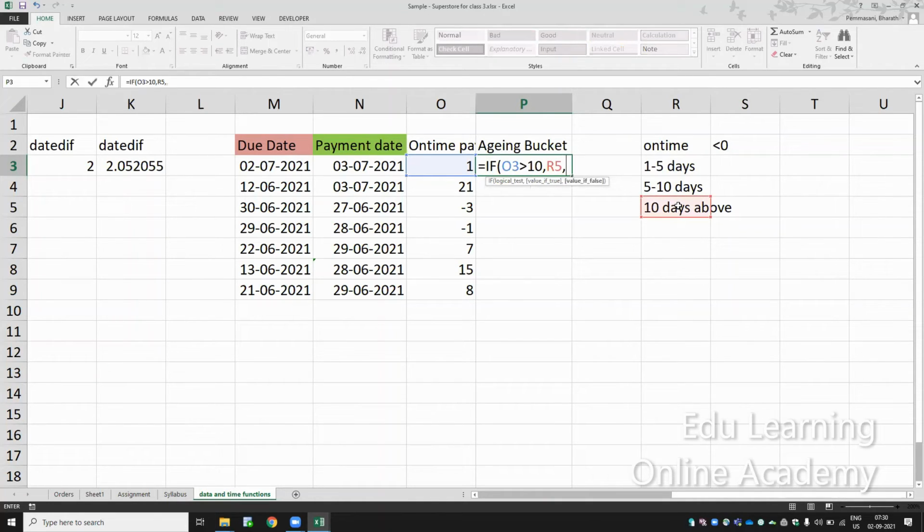Again I'll write one more IF condition. For checking this one, if this value is greater than or equal to 5, then I have to get this value. Again I'll write one more condition. If this value is greater than or equal to 1, then I have to get this value. Else I have to get this value, on-time payment.